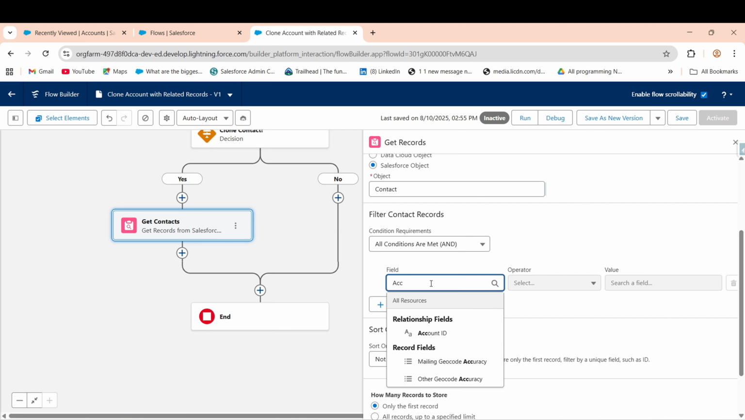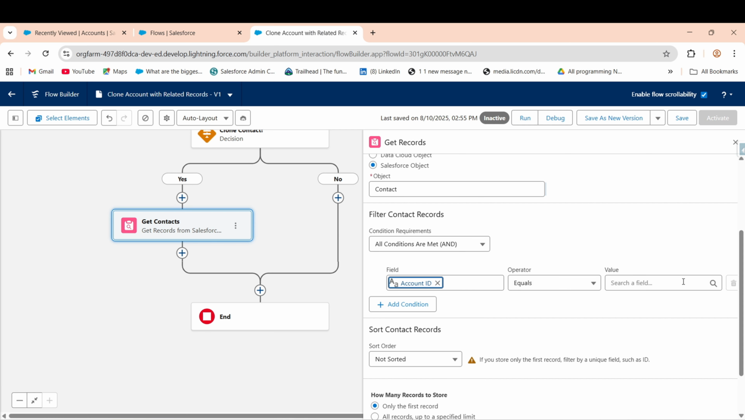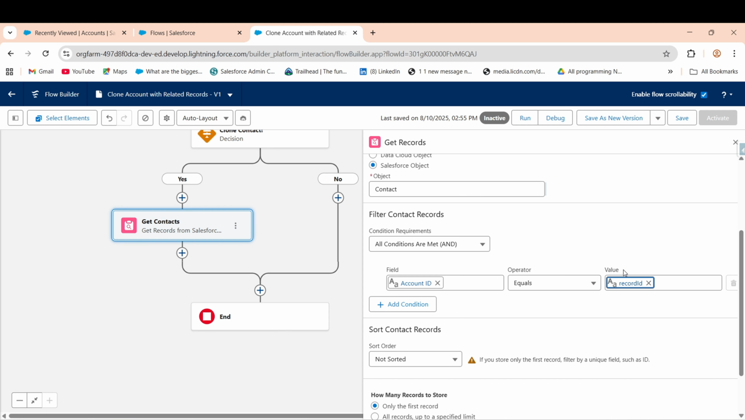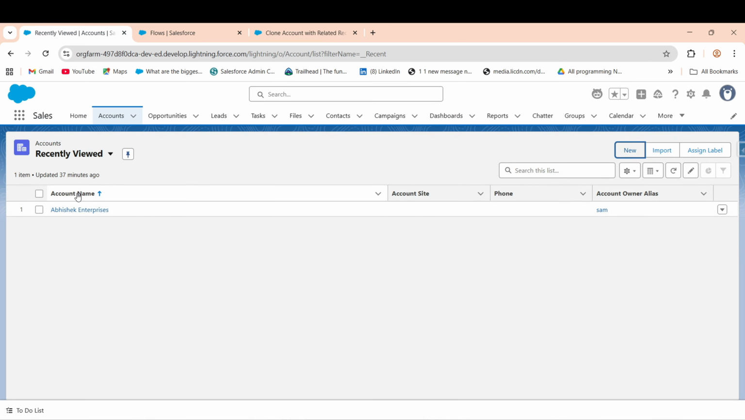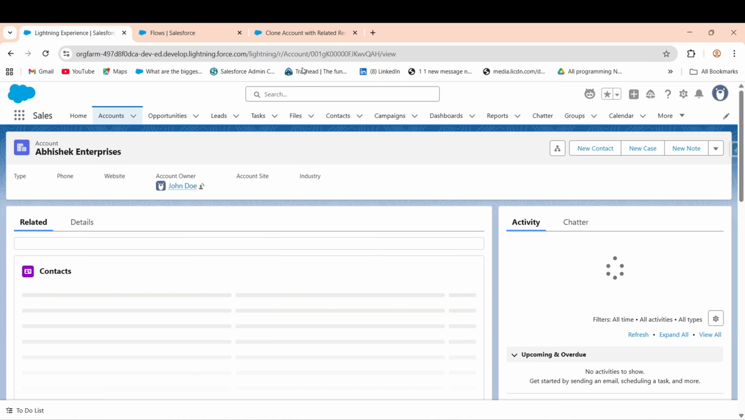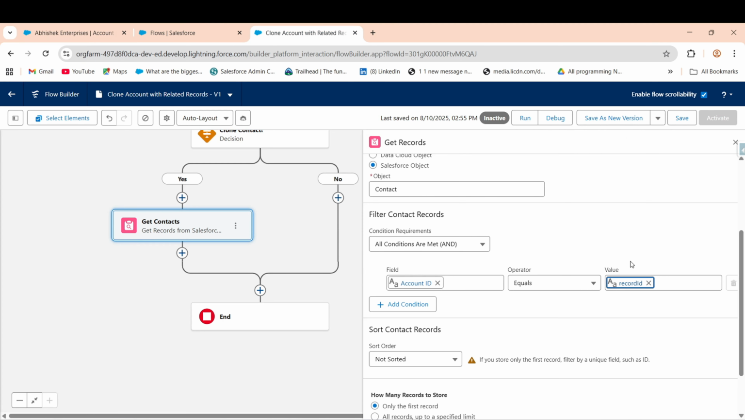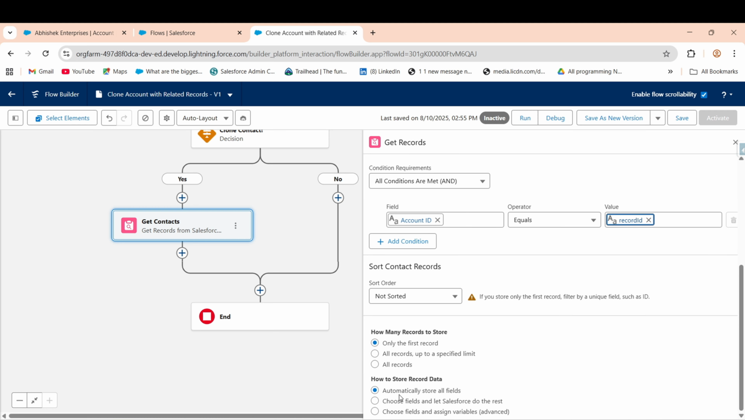In the field section, I need to filter out the records of contact whose account ID equals the record ID. It means the record which is being worked on is the dynamic record. Let's say I'm opening this account, it is a dynamic record ID. I'm working on this record, so it will be dynamically associated with that account, and the records are filtered out. I need all the records, so select all records.